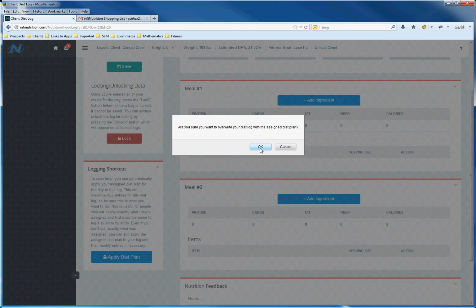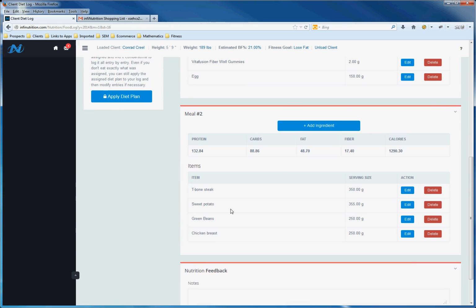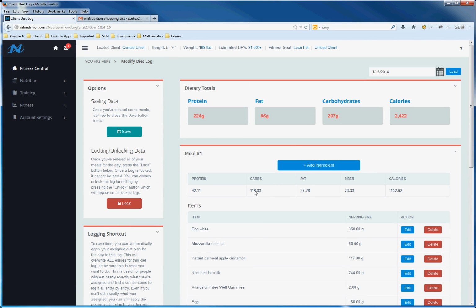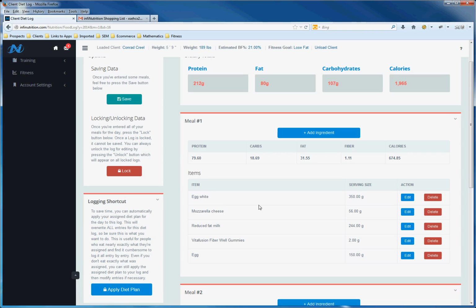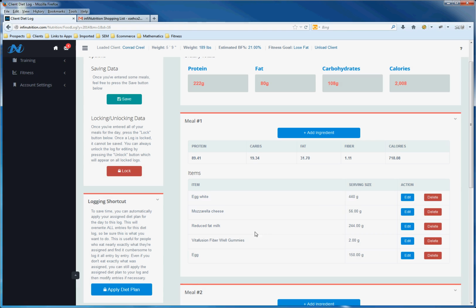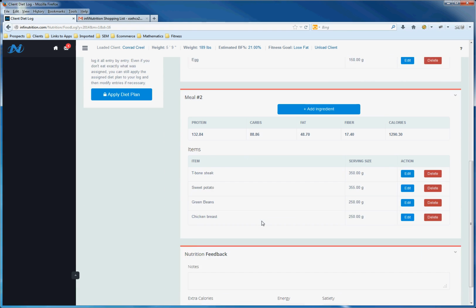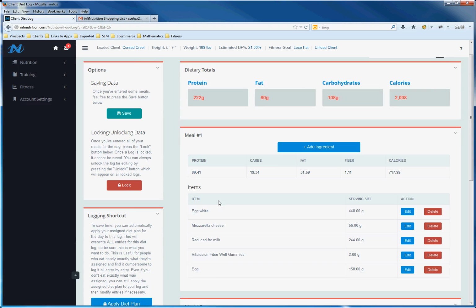What it's going to do is take the meals that were in the IF standard diet plan and apply it to my log. And there it is. So I don't have to log these items individually. And I can use that as a starting point, because it might have been I did basically the diet plan, only I didn't eat the oatmeal, so I can remove that. And then the egg whites, instead of 350 grams, I had 440 grams. But that saves me a lot of time. And this is very useful if you're following the diet plan fairly carefully.